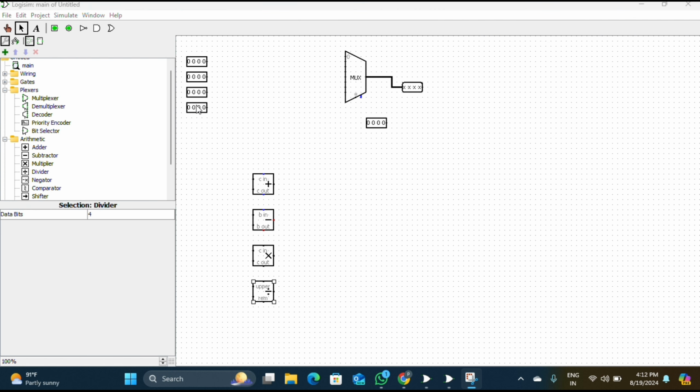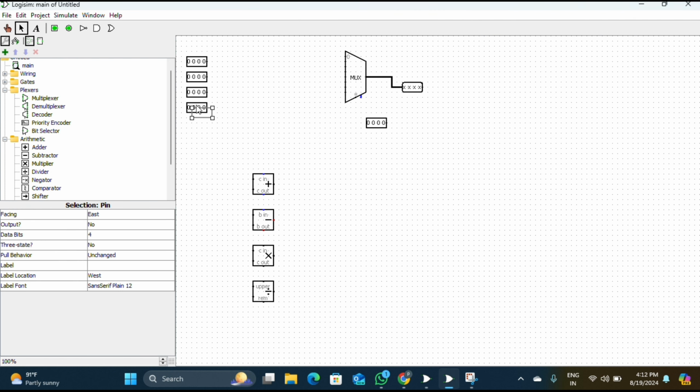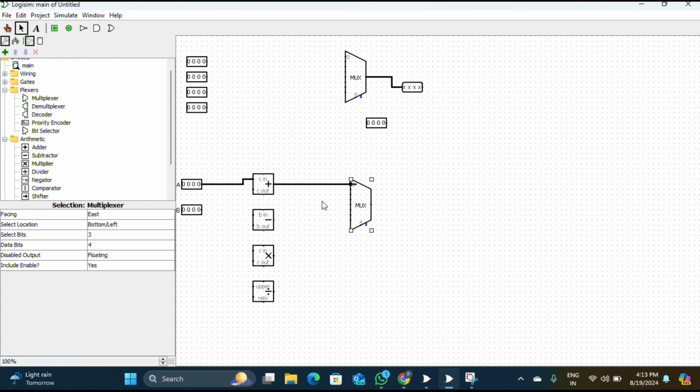Now, what do we have to do? We have to give 4-bit data inputs to these adder and subtractor. Now we know that each adder or subtractor can perform addition or subtraction on two inputs, right? So we have to give two inputs, and those inputs are 4-bit inputs. Okay, see, like this you have to give connections.